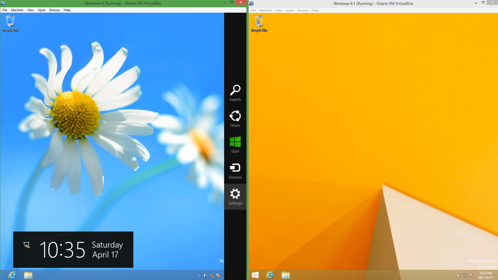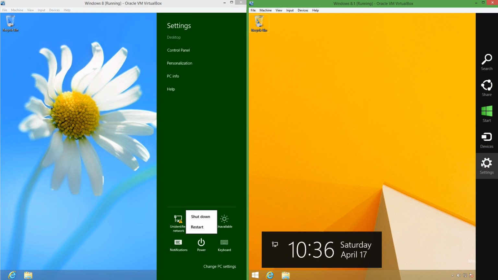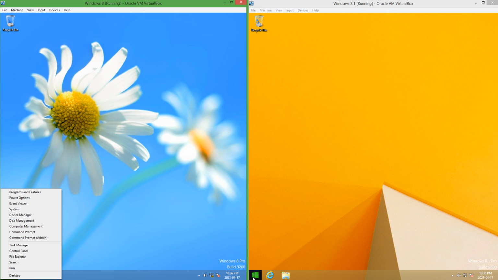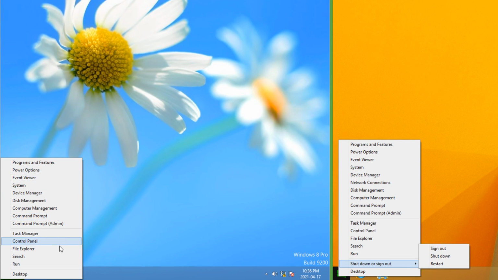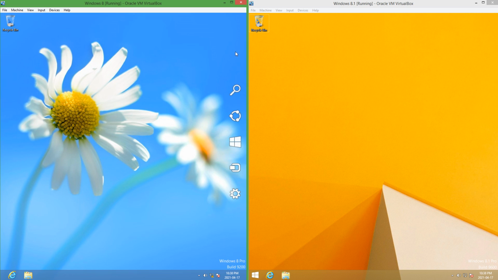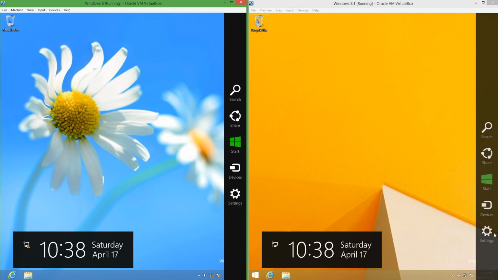In Windows 8 to shut down you go Charms, then Settings, then Power, then Shut down. You can also do this in Windows 8.1. However, in Windows 8.1 you can shut down by right-clicking the Start button, which you cannot do in Windows 8. In Windows 8 the charms are vertically centered. In Windows 8.1 the charms are closer to the end that you bring them in from.